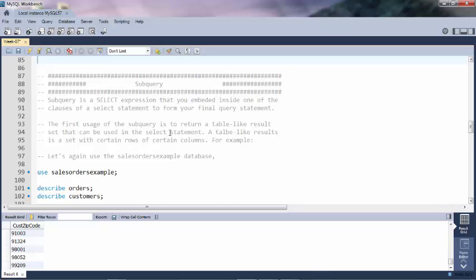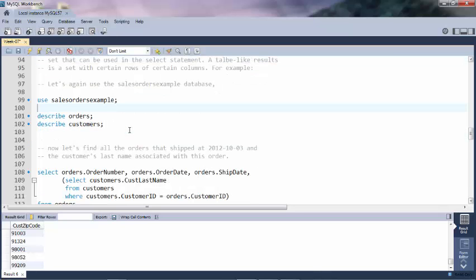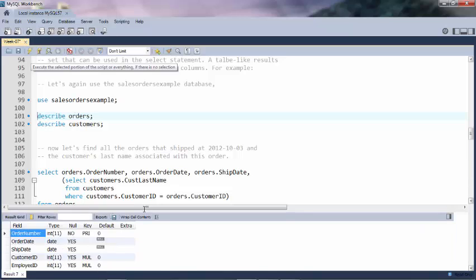Let's see a few examples. You can see in more detail what we mean by subquery and what we mean by inside one of the clauses of the SELECT statement. Let's use the sales order example again. In this one, we're going to use the order table and the customer table. Let's see what is inside the order table.